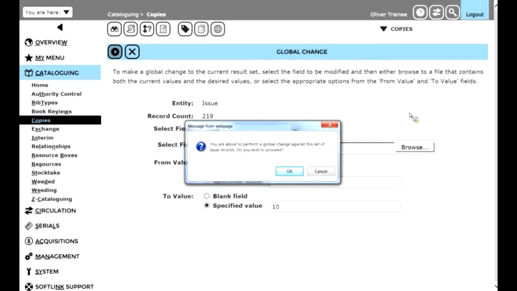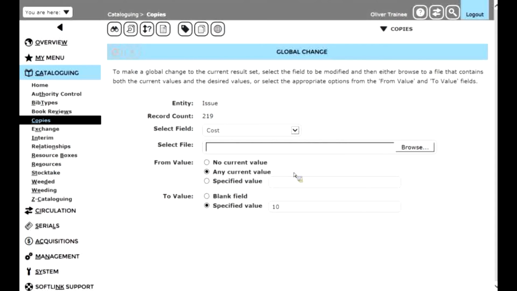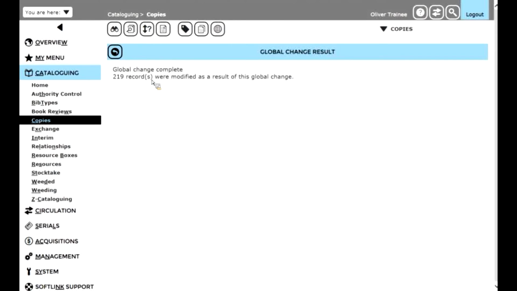You're about to perform a global change against this set of issue records or copy records. Do you wish to proceed? If at this stage you're still not confident, you can click Cancel. Otherwise, click OK. And my 219 records have changed.